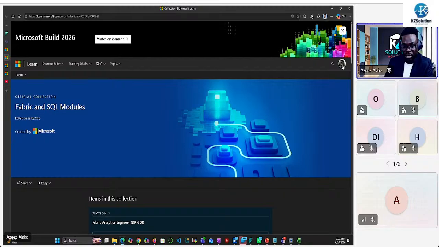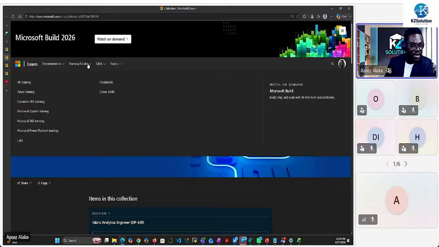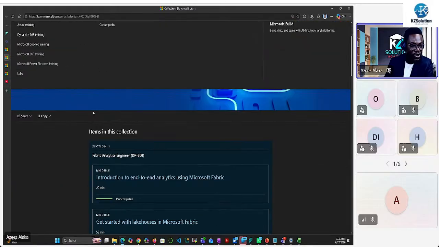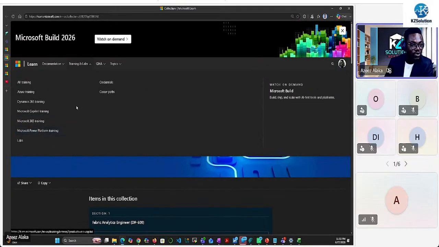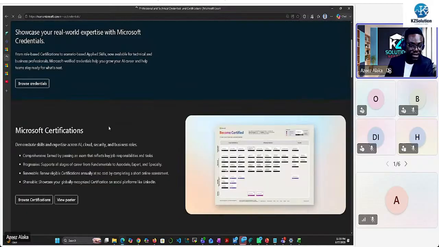Make sure you log in with your Microsoft account. You can see this is my Microsoft account. I was just checking my certifications the other day, and I saw some certificates I had that I had forgotten about. I was not referencing them to people. You know, credentials, these are the different things.